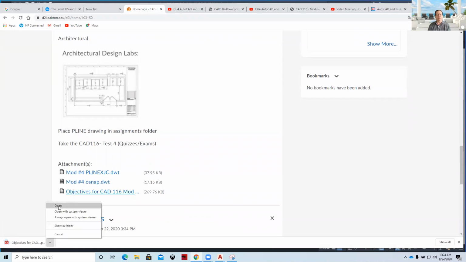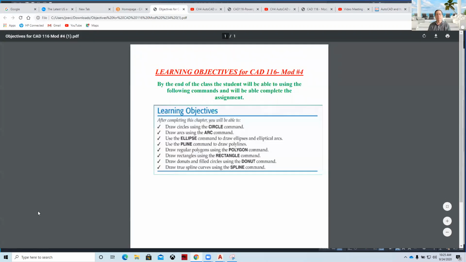That's one thing we didn't show. Learning objectives for CAD-116, module number 4. So by the end of the class, students will be able to understand and use the following commands to complete their assignments. And they're very generic learning objectives. They're just commands, you know, using the polyline command or the ellipse command.